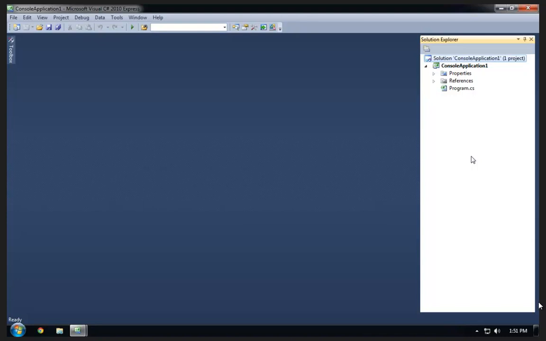So there's a hierarchy that you can even see represented graphically right here, where we have the solution, which is the highest level concept in Visual Studio. A Visual Studio window may only have one solution open, and it's going to be whatever solution that you either opened or created. Underneath your solution, you're going to have the individual projects that constitute your solution.